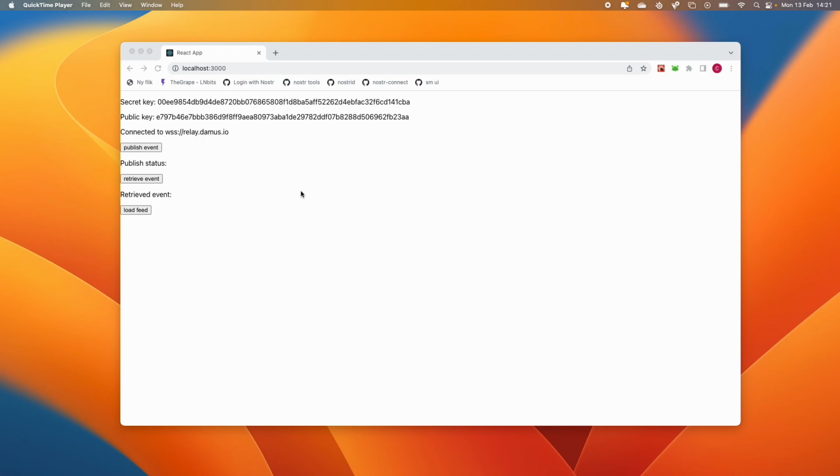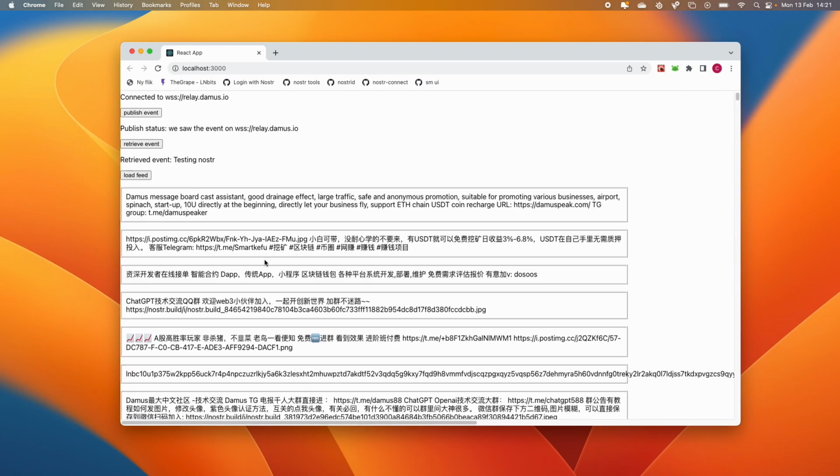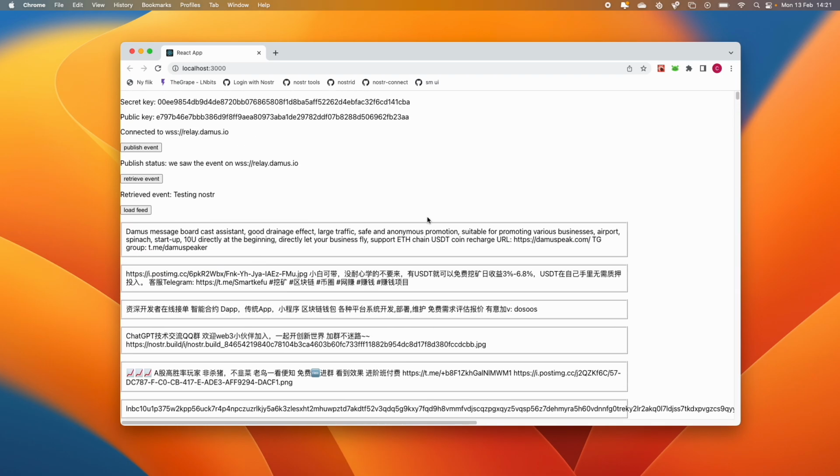Today we're going to go through the core Nostr features with as little code as possible. We're going to start off with generating some keys, and then we're going to connect to a relay. We're going to go through how to publish an event, and then how to retrieve that event. And then finally we're also going to go through how you can subscribe to feeds so you can create, for instance, a global feed. Alright, let's get into it.